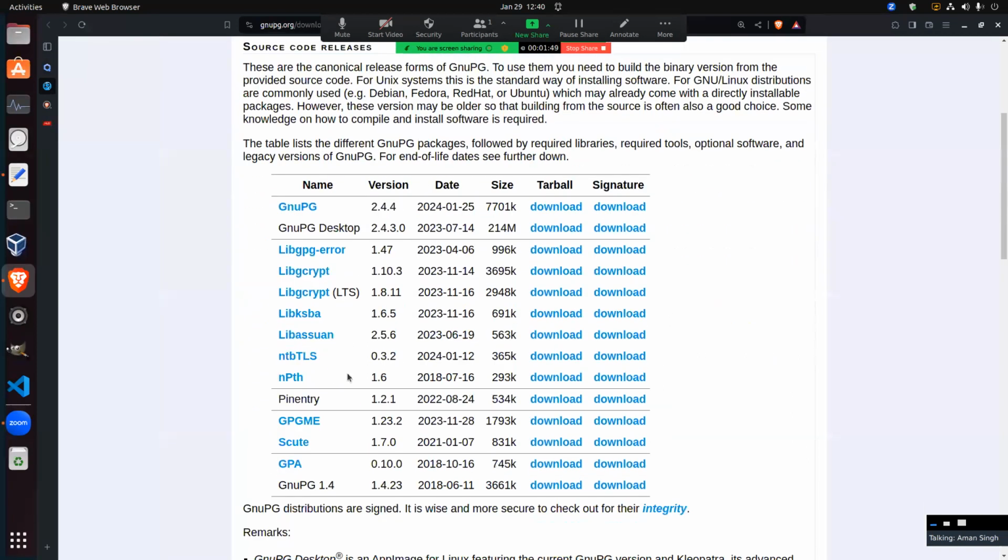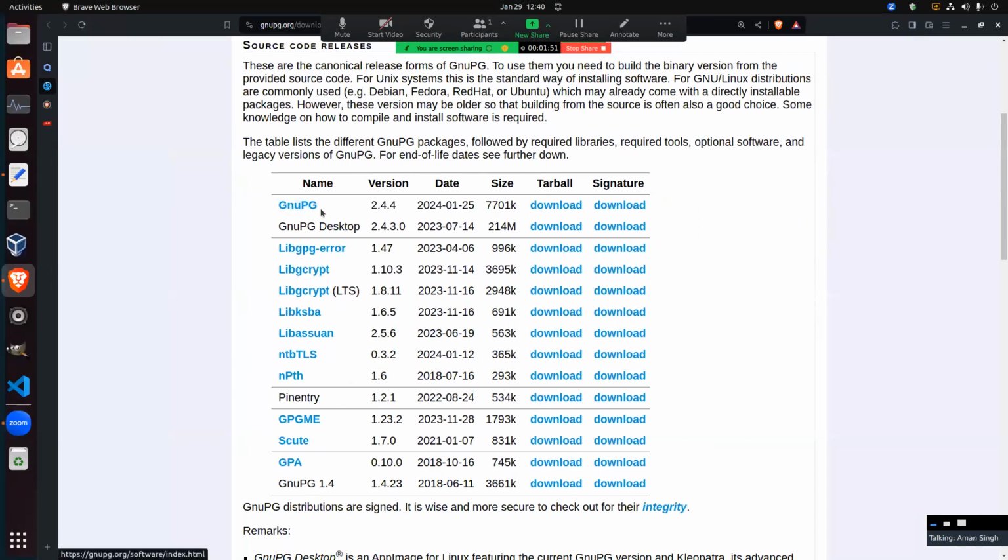Here you can see that there is GnuPG, version 2.4.4, and the date is this. So it is the latest one. I need to download the tarball. I don't know how to use the signature yet. I need to learn how to use the signatures, because for every software I'm seeing right now for Linux, there is a file along with a signature. So that I have to check.